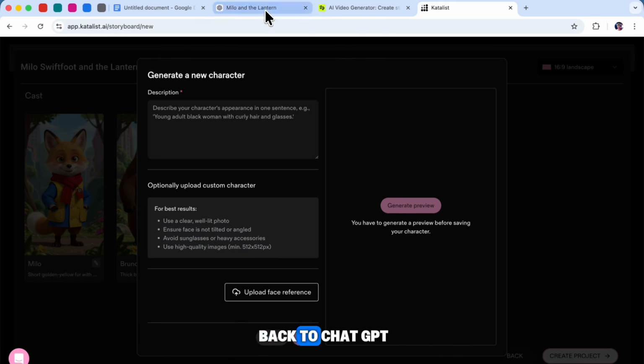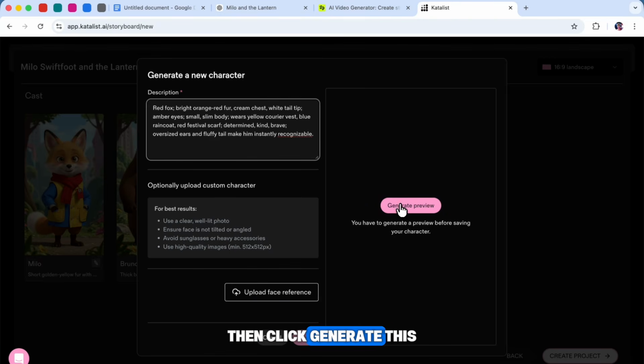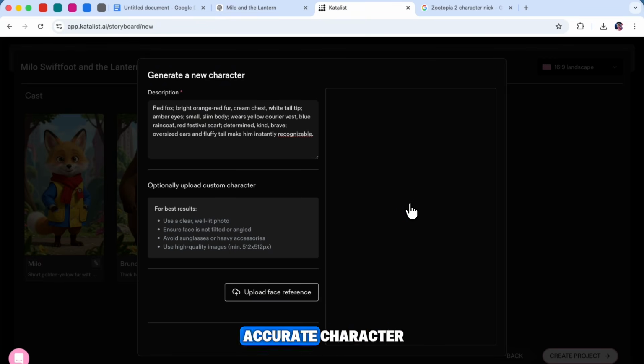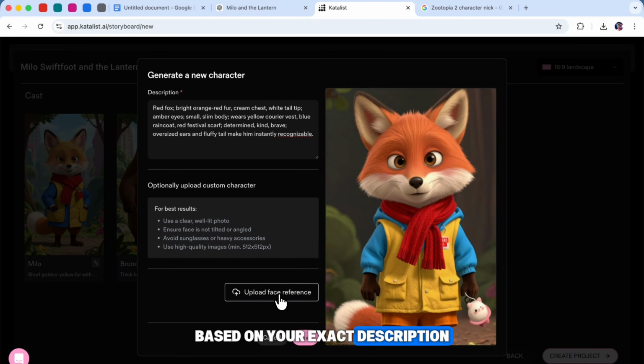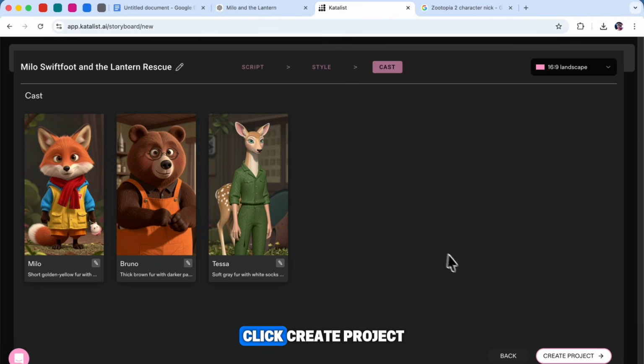After that, go back to ChatGPT, copy the character description, and paste it here. Then click Generate. This allows the AI to create a more accurate character based on your exact description. Repeat this same step for each character. Once everything looks correct, click Create Project.